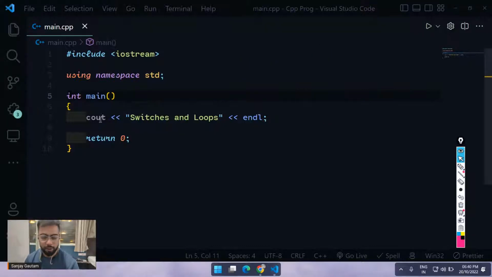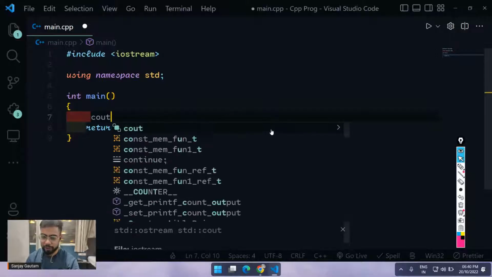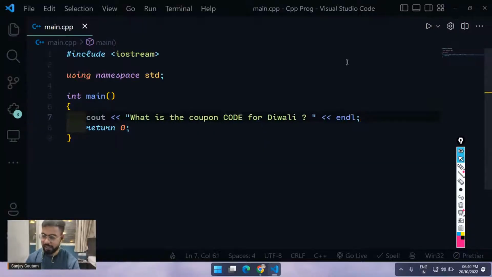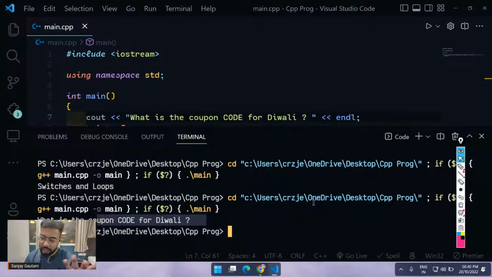Let me just show you an example here. Suppose I'm going to cout, let's say, "What is the coupon code for Diwali?" Okay, so it's a question, and I'm just going to log it out with endl, and play it just to see. Yeah, here's the output I'm getting.